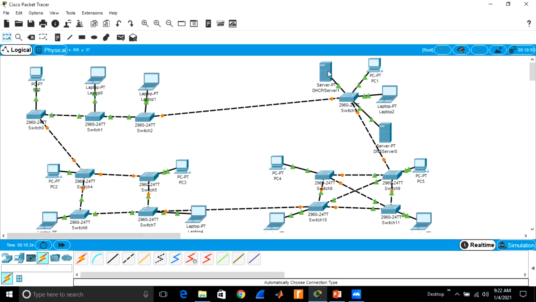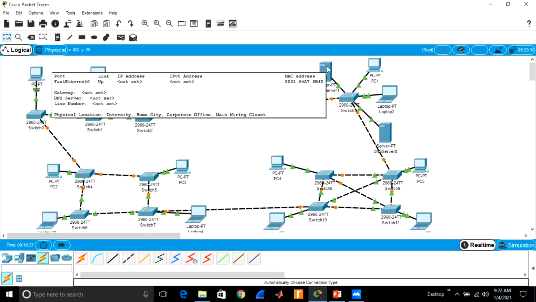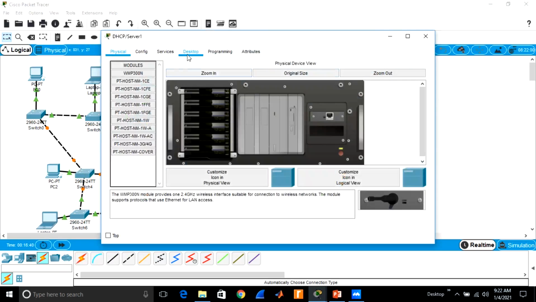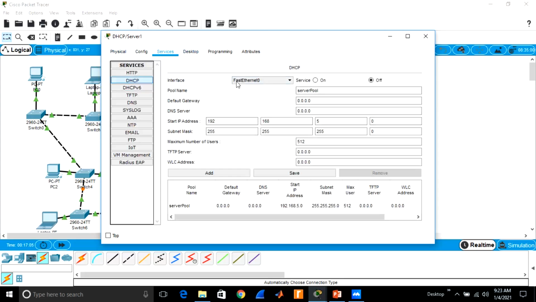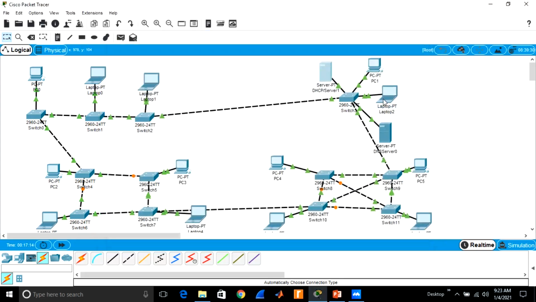Now you want to configure. So for configuring, click on DHCP server. As you know, from the DHCP server we can configure other networks easily. So consider 192.168.5.1. Control V. Go to services, into DHCP, turn it on. Give the argument, no problem. Yes.